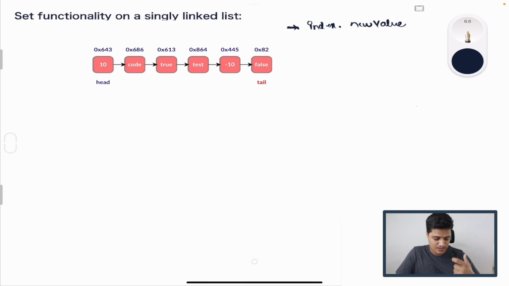So as part of the set functionality, what we will do is, we will try to reach the node that is available at the index given by the user, and whatever the value that we had in that node, we make sure that we are updating that value with the new value. So that is the set functionality on a singly linked list, which is basically used for updating the value that is available at an index that is given by the user.